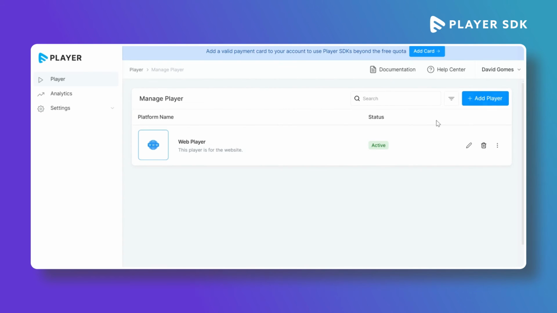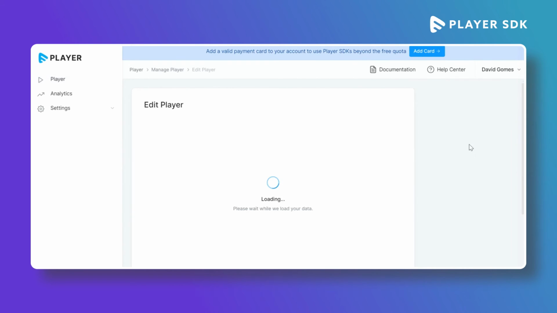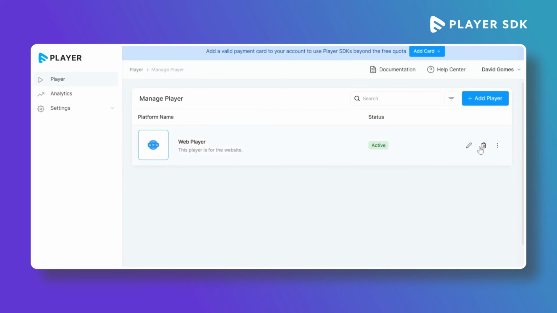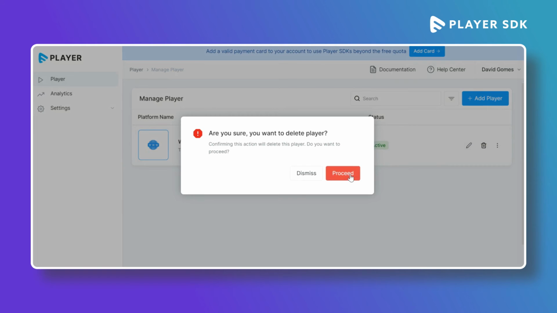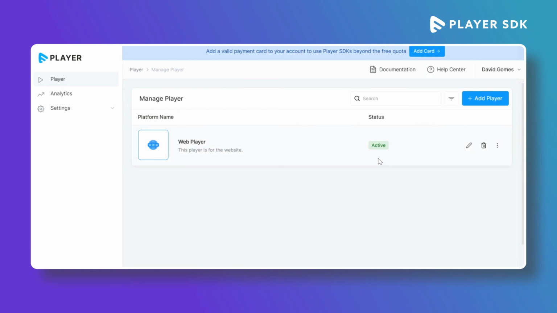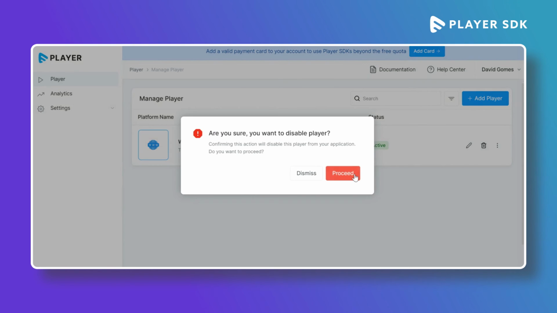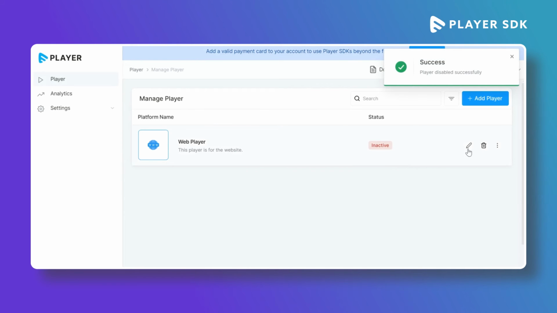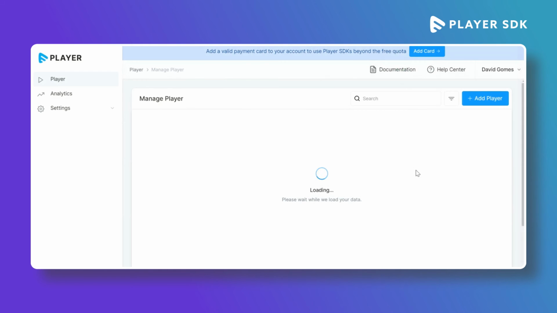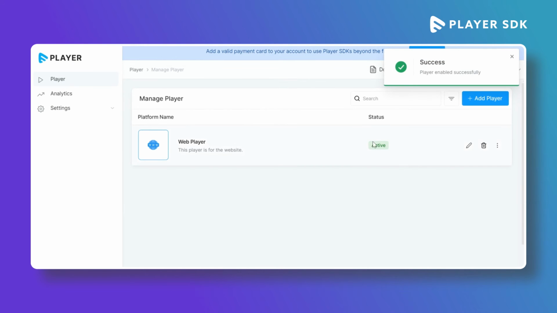For different platforms, you can add different players, and multiple players can be added here. If you want to edit a player, click on the edit icon and you can edit it. If you want to delete the player, click on the trash icon and then click on proceed to delete any player. Here you can click on the three dots and you can disable the player also. So the player will be disabled, as you can see, or inactive. If you want to enable it again, you can just click here and click on proceed, and you can enable the player.